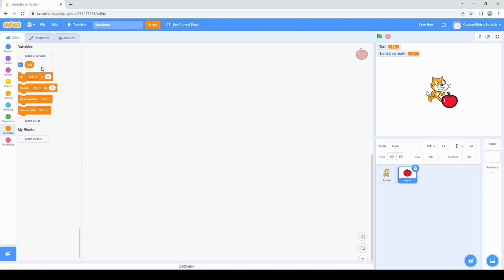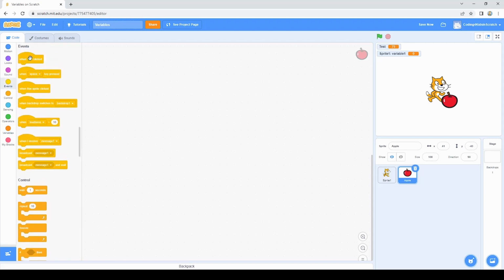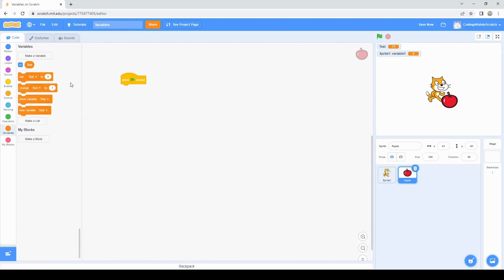To test that out, let's go to the events category and drag a when green flag clicked block to the code area of this new sprite. You know it's the new sprite because you'll see its little translucent picture in the top right. Now let's go back to the variable section and drag a change variable by block underneath the when green flag clicked block.